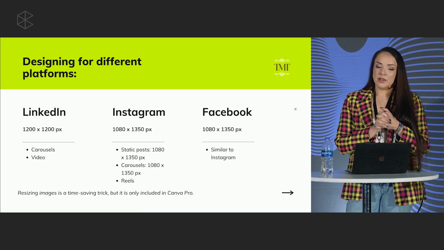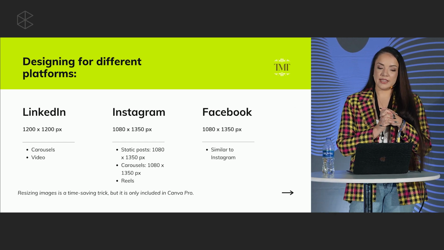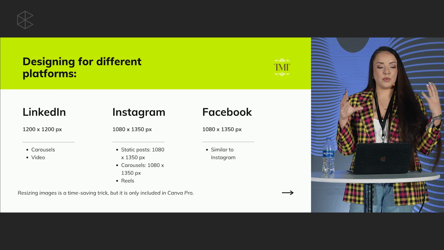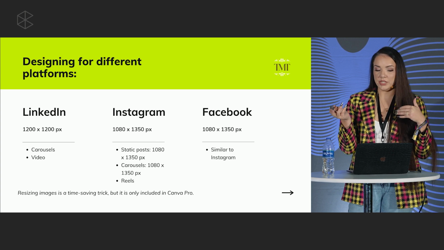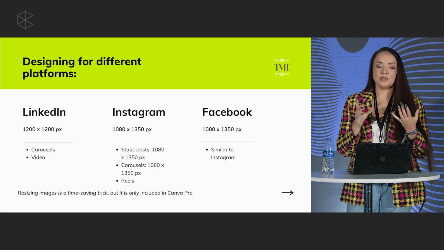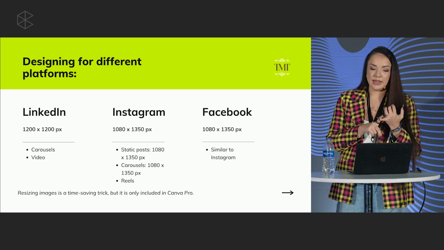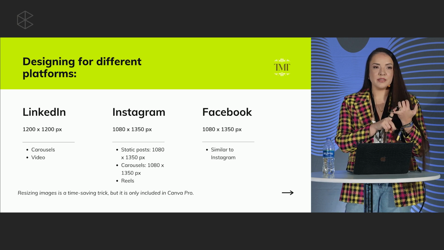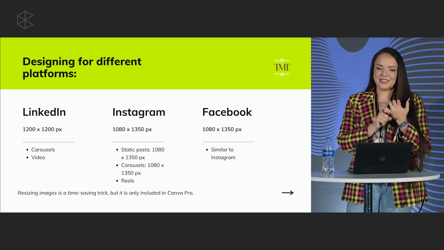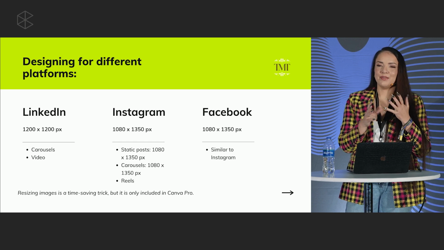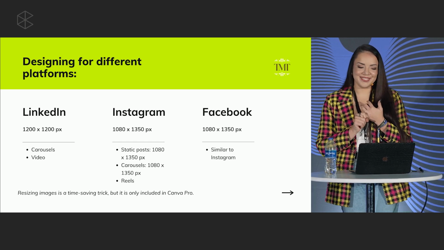Designing for different platforms. These are some things that we have found are successful. LinkedIn, we do just a square. So you can go into Canva and just click on the LinkedIn option. We use square posts. You can do videos though on LinkedIn. Carousels do pretty well for us on LinkedIn, and video surprisingly does pretty well if you're comfortable putting up a video on LinkedIn. I know some people aren't, and we do it kind of rarely, but it does pretty well because there's not a ton of people brave enough to put up videos on LinkedIn.